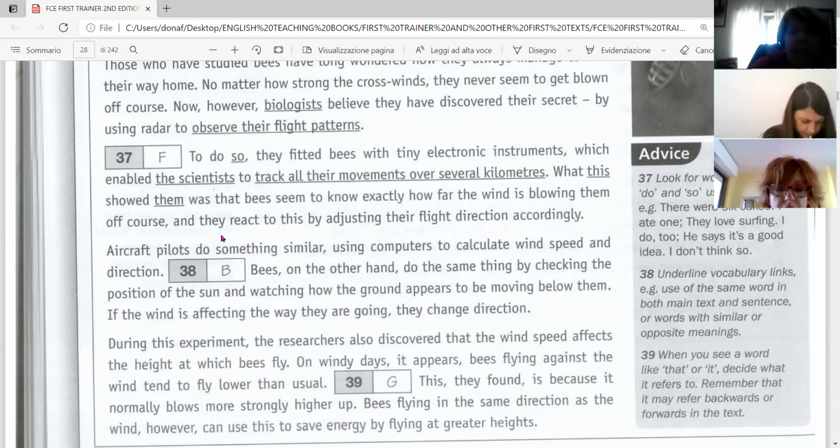So the sentence that they put is this one: aircraft pilots do something similar, using computers to calculate wind speed and direction. How do we understand what is connected to the previous or the following one? Do something similar. Similar to what? Similar to tracking, to adjusting their flight direction accordingly. This is the sentence that they put.